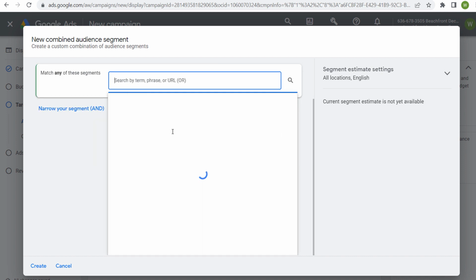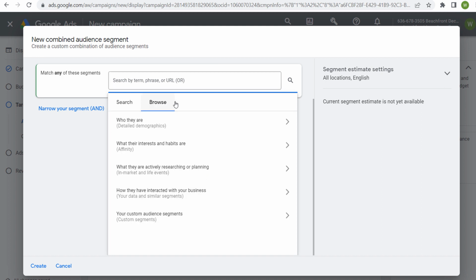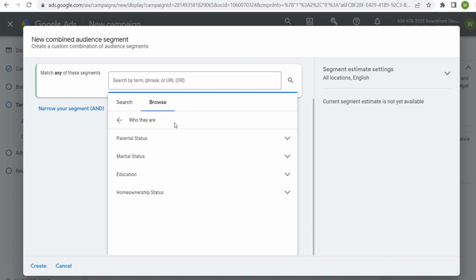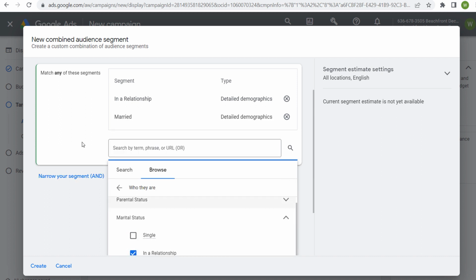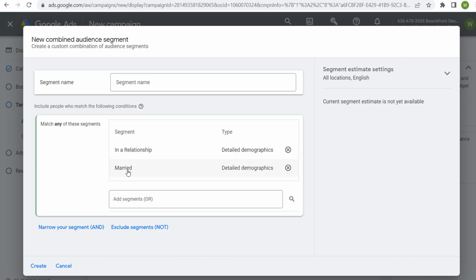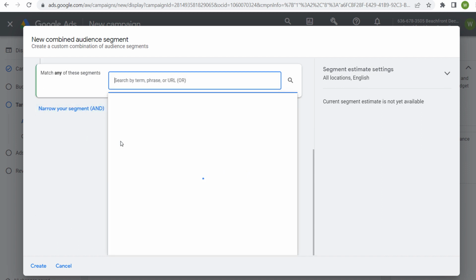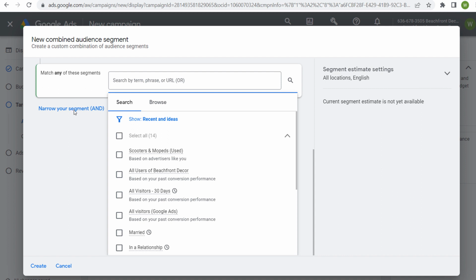Let's say I want to add segments, and let's say we're promoting some type of romantic vacation getaway at the beach. So let's say we come here to detailed demographics, and we want to come to marital status, and what we can do is choose people in a relationship or people who are married. So we want to reach people who are in a relationship or married, and then we want to narrow our segment. So we're going to click narrow our segment, and now we can enter another segment here.